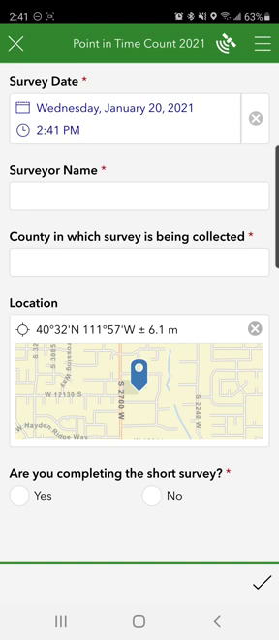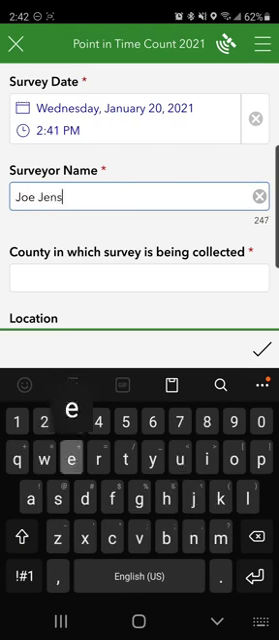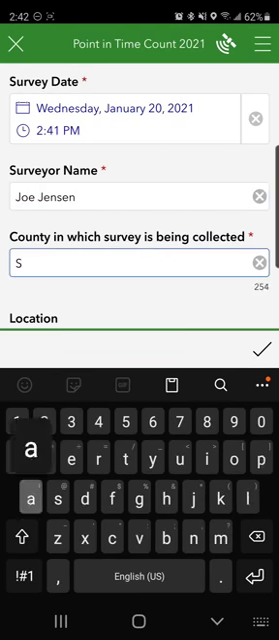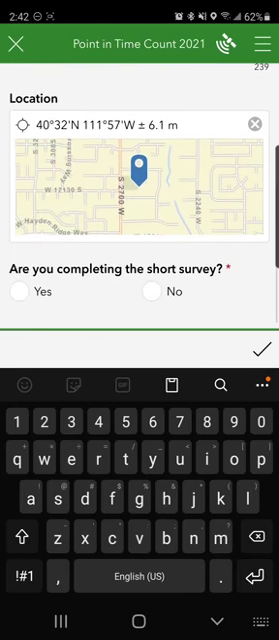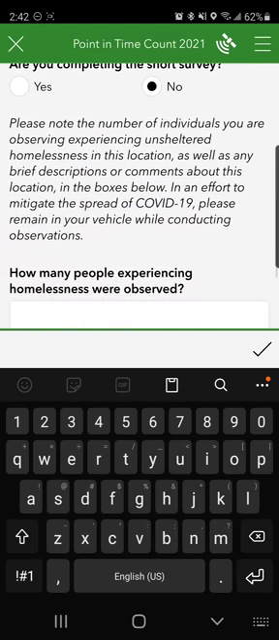in other places. So to complete an observation, you will enter in your name, the county that you're doing the observation in, your location will pull in from your device, and then you'll select No to Are You Completing the Short Survey. You'll then get this reminder text saying that you will simply need to enter in the number of people that you are observing experiencing unsheltered homelessness, and that there will be a box for you to provide a description as well.